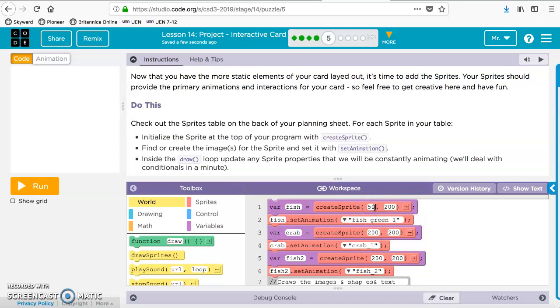So maybe I have the first fish at 50 over and 50 down. And then I have the crab maybe on the bottom of the ocean floor, so maybe I want him over here. Maybe 350 and 350 for the crab. And then the third one, maybe I want the third fish down here at 350 and, I don't know, maybe 350, 150. Okay.